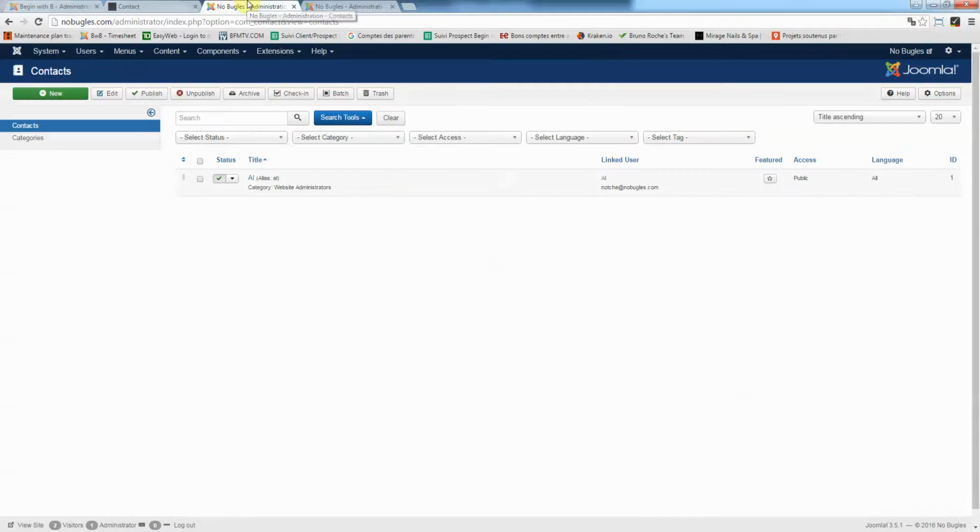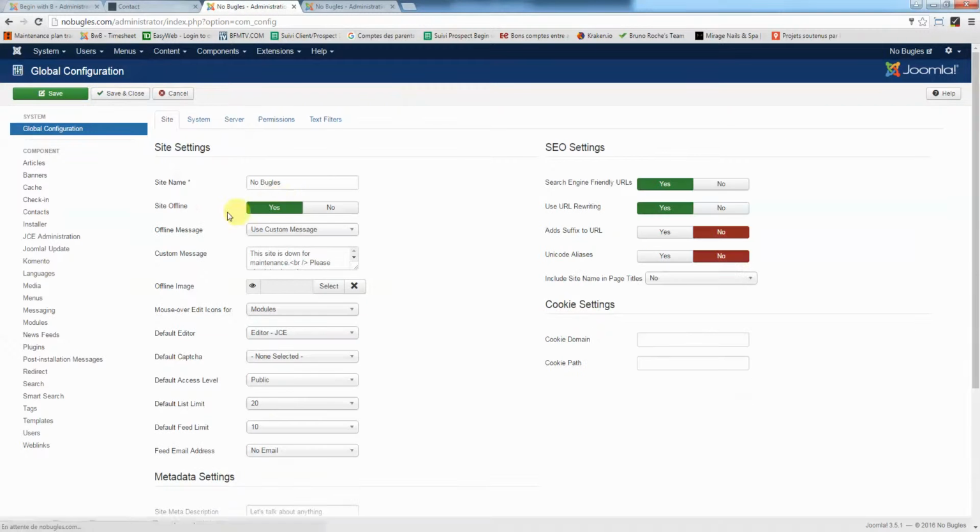If you want, after you've created all your articles and you want to make your website live, just go into System, Global Configuration, and Site Offline. Just click on No here and just save it. Okay, and it will make your website online for everyone.